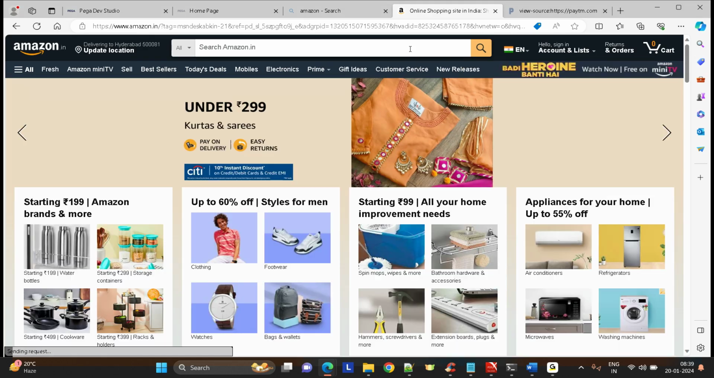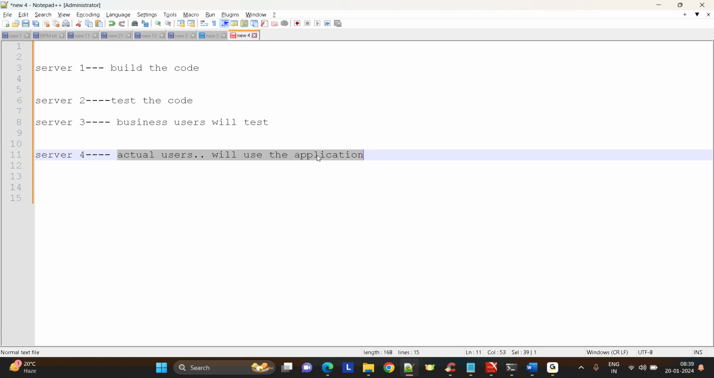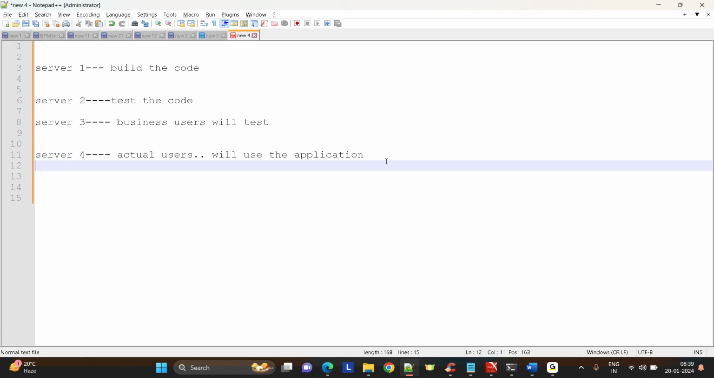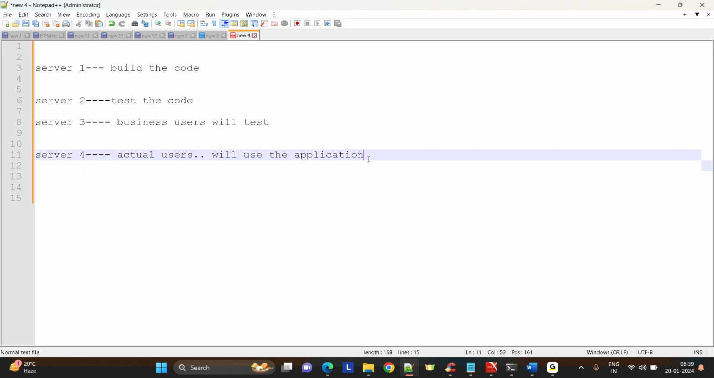Okay, so like this, you are going to do it. In production, we have different servers like this. Similarly, everybody's job is different. Here, the dev team will build the code. Here, testers will test the code. Here, the UAT team will test the code. Here, the production team will deploy the code and test the code. So in real time, we have different teams, guys.